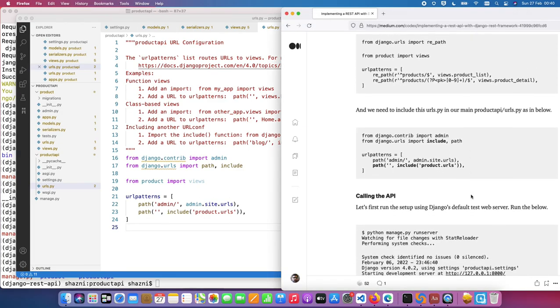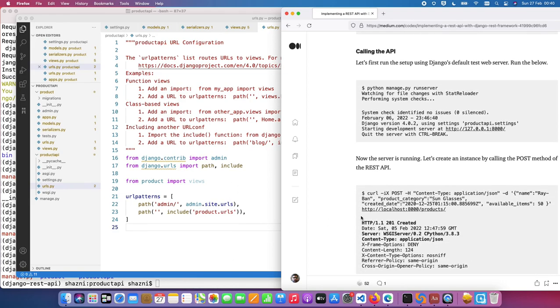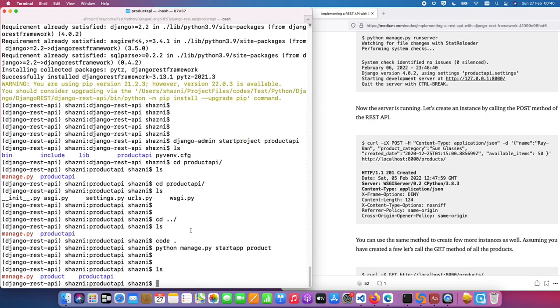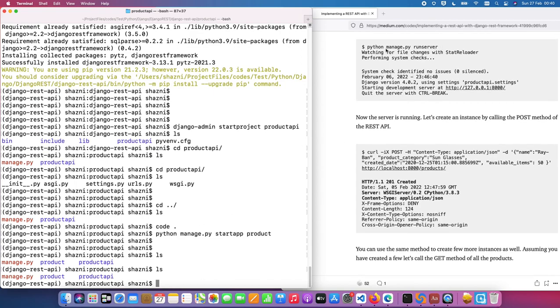So now all done. Now we just have to start our server and serve new files, new APIs and test. So let me just go here. Python Django comes with a test server, which is quite easy for you to test it. So you can just use python manage.py runserver.